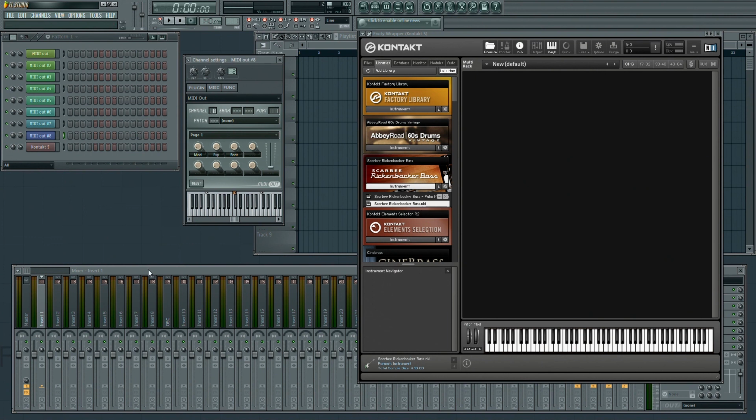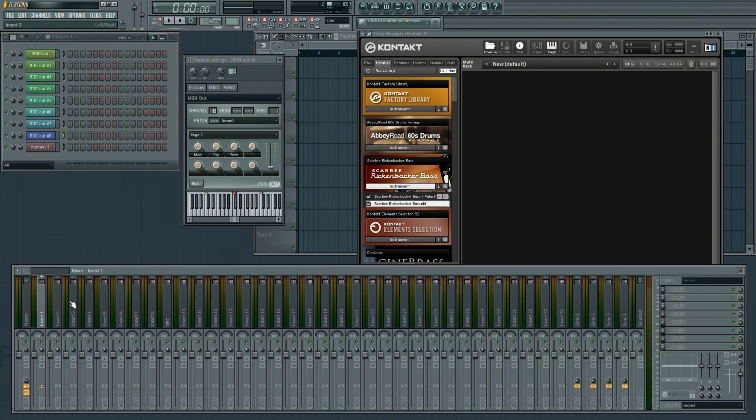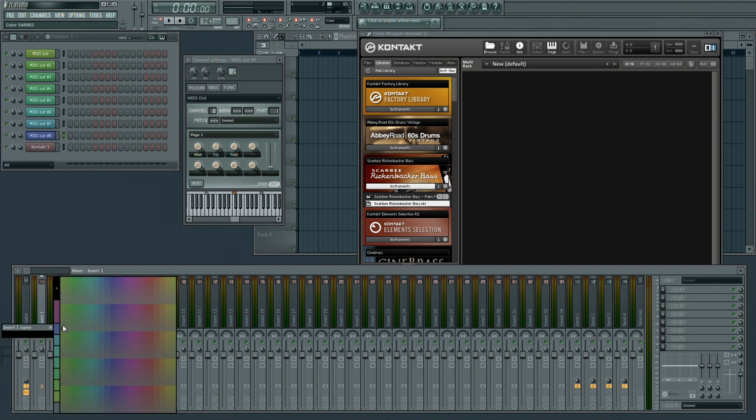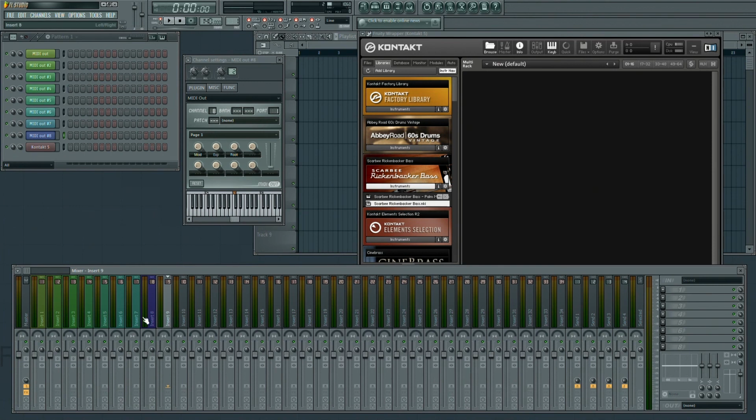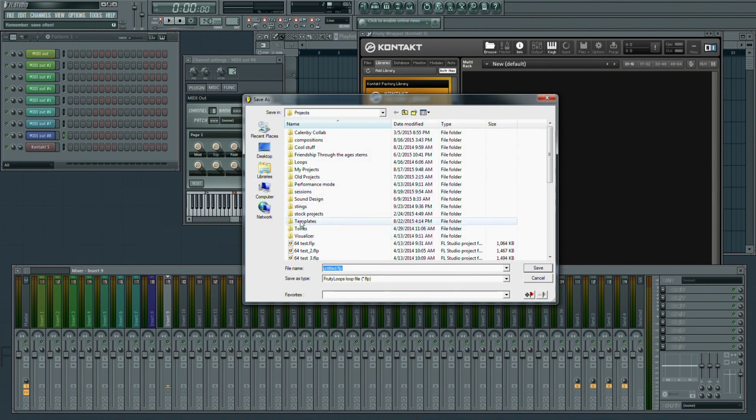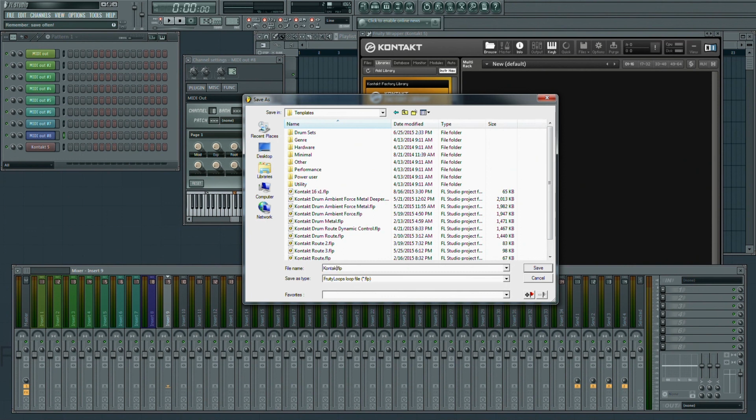All right, so we got that done. And we're going to do the same thing for the mixer channels. All right, so now we got that done. Next thing we're going to do is hold Control Shift S to save as. And we're just going to save this in our templates folder. We'll just call it whatever you want. Kontakt tutorial.